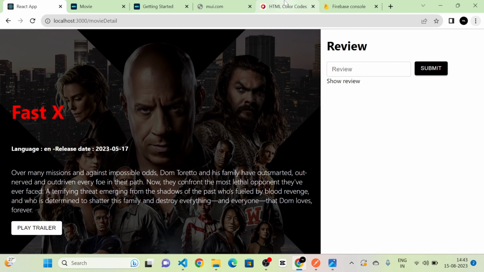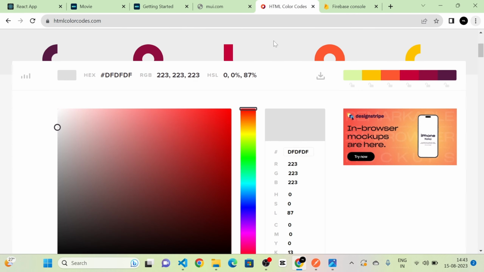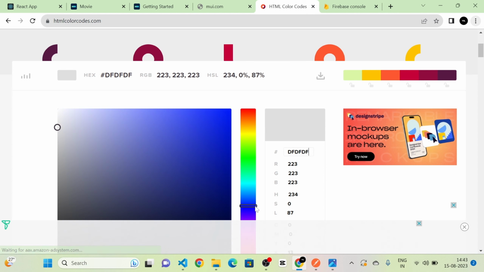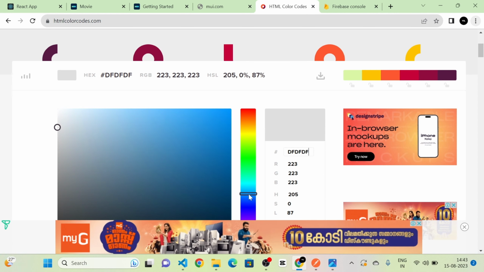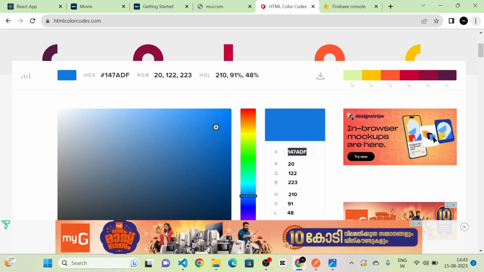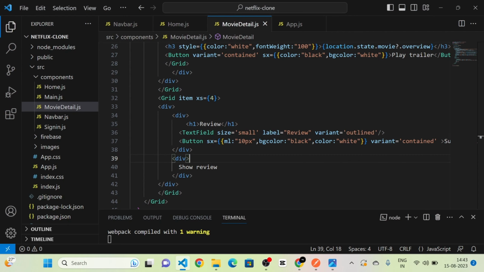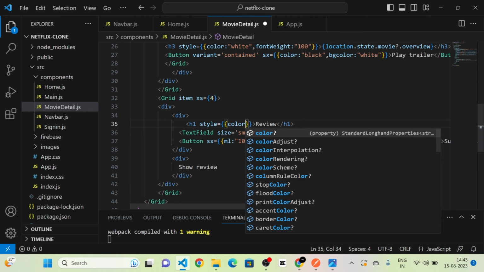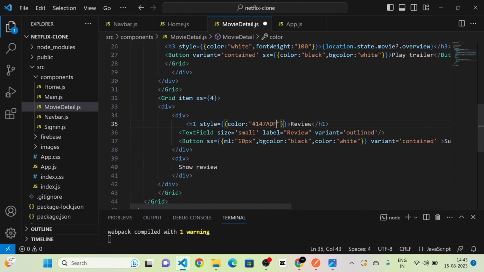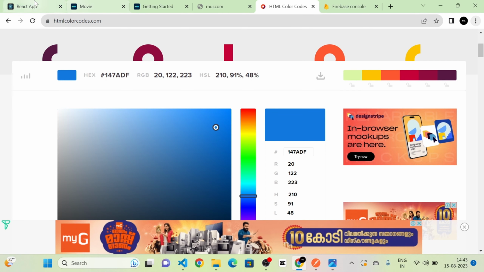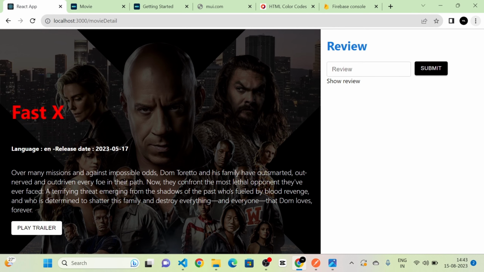I am giving a color of blue to this review heading, the review title. So here I am using the blue in this way. So copy this color and I am going to paste that color in the style of this review. So now you can see that, okay, this is the review section. So we can give the reviews here. Next, I am going to create the UI to show the review.